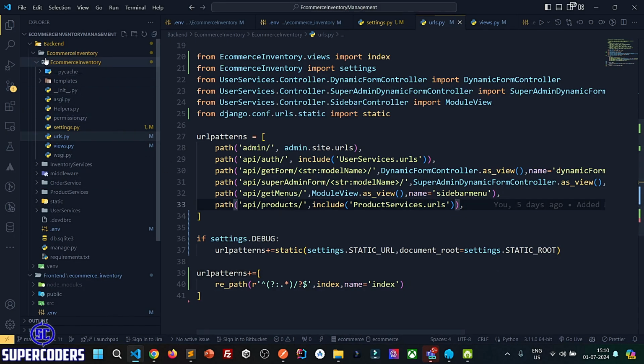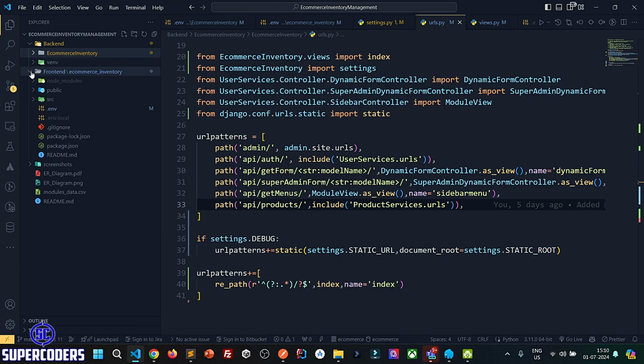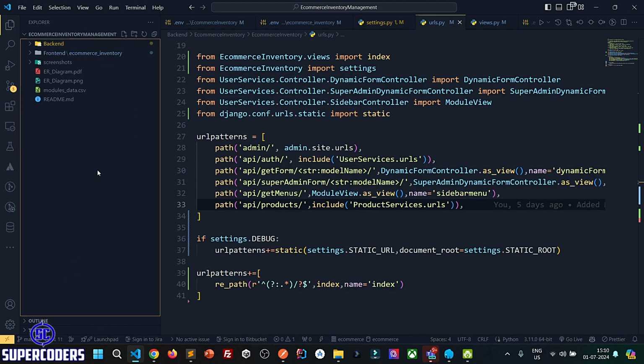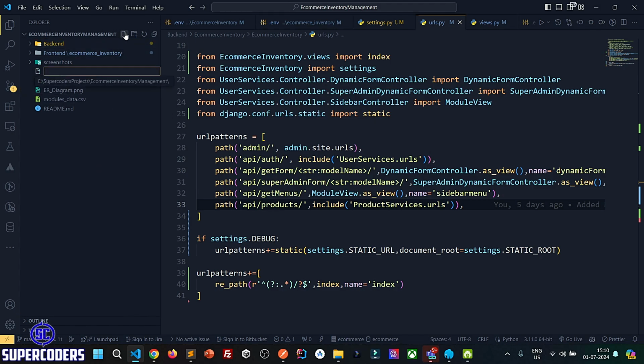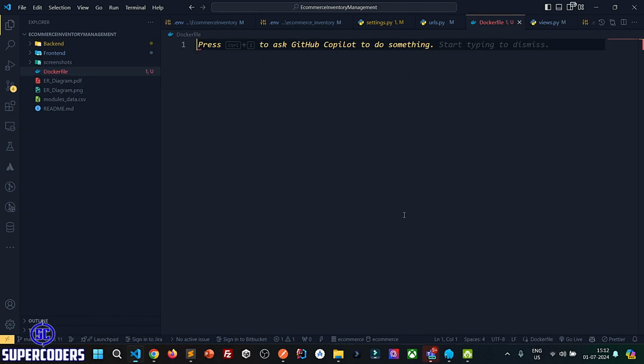Now after that, come to our project, close this project, close this backend, frontend. We need to create a Dockerfile. So first create a Dockerfile at the parent level. Enter. Now here we need to write the content for the Dockerfile. So for that, just follow what I'm going to do. First, giving the comment stage one, building front end. So to build our front end application.